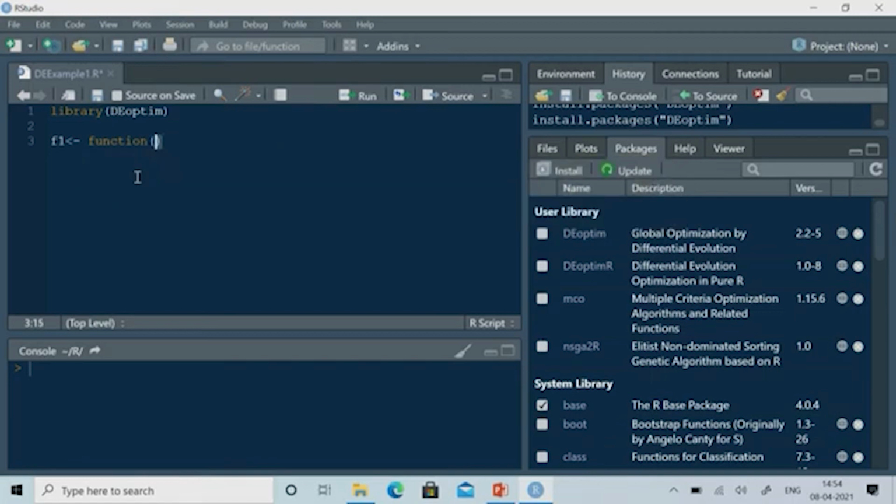Okay. So, this is a function. First, I would like to plot this function. For plotting that one, I am writing x1 and x2. So, this is (x1² + x2 − 11)² + (x1 + x2² − 7)². This is the function I am writing here. Let me execute this line.